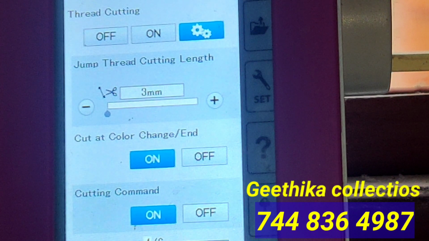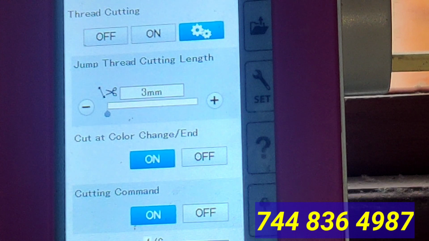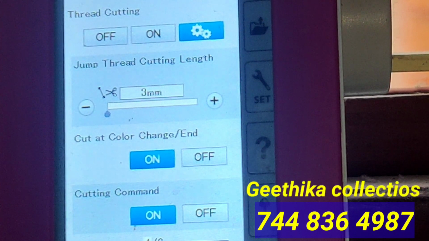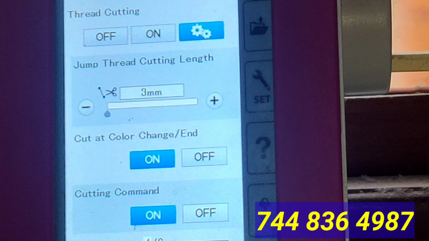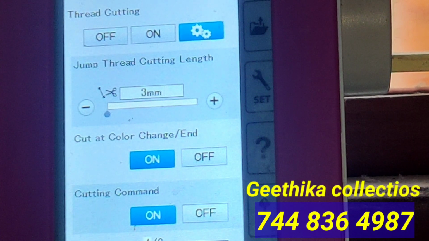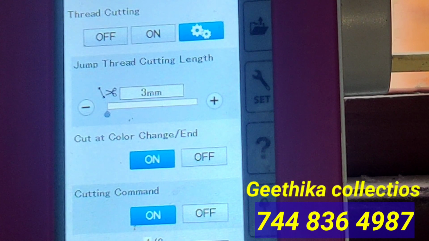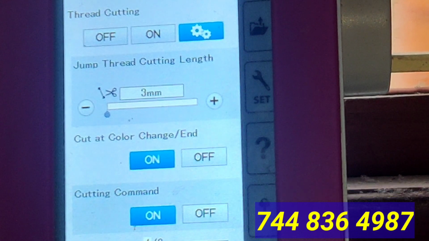Generally, whenever the color needs to change, you get a notification on the display that the color was changed and you need to replace the color. You can see it on the screen. If it is in off mode, you cannot get that notification. So this should always be mandatory on mode. If you have not noticed these 3 settings in your machine, please cross-check right now. It will help you.